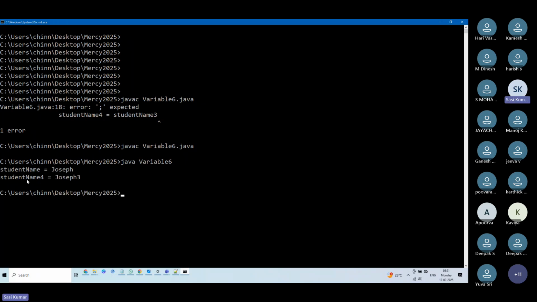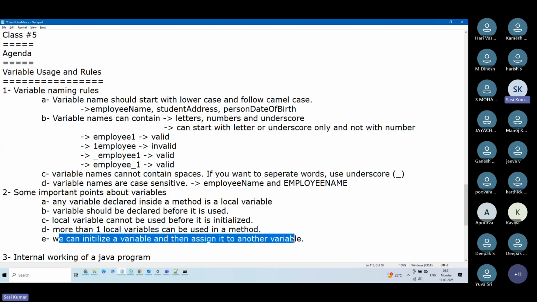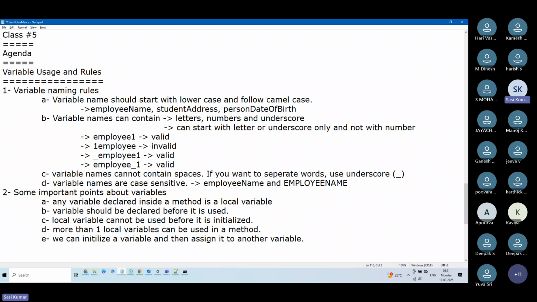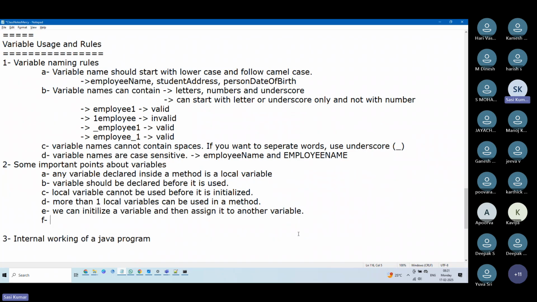So when you see, student name 4 is Joseph 3. Why did this happen? Because as per my rule, we can initialize a variable, then assign it to another variable. That is called variable reusability, or you can just play around as per your logic. So that is what my variable naming rule says. But I think we have already seen that rule all the way. It is just another way of representing that rule. Just for our understanding, I'd like to highlight it.